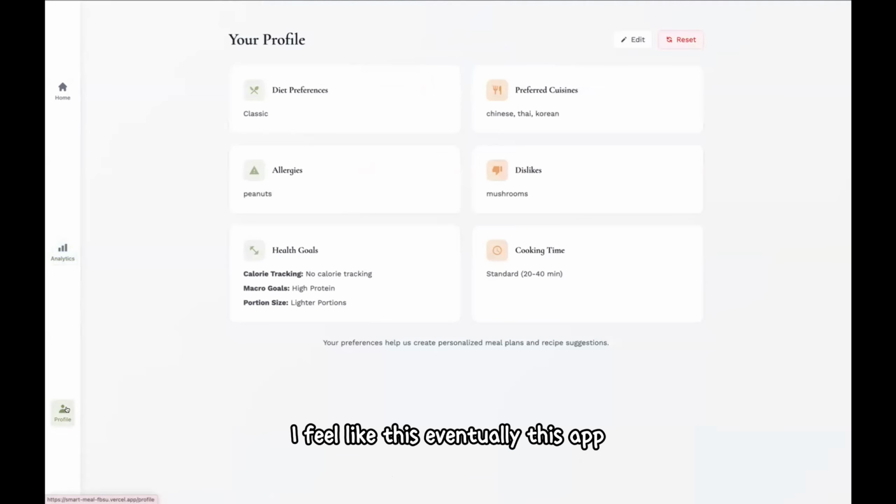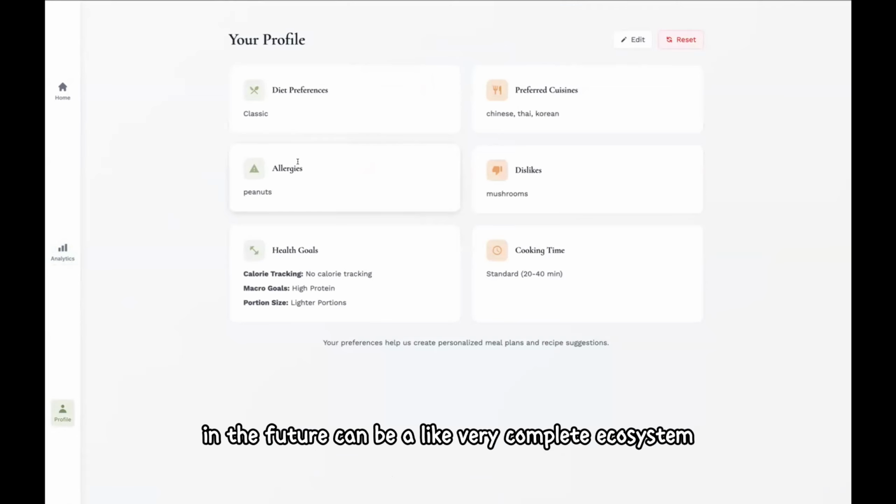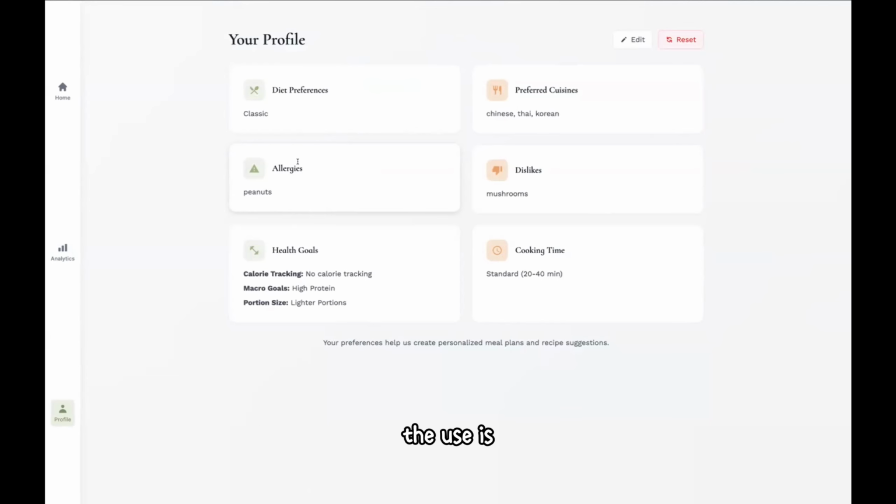I feel like eventually this app in the future can be a very complete ecosystem. I just need more thoughtful action about which feature I want to focus on and how to make people really feel it's useful when they use this product.